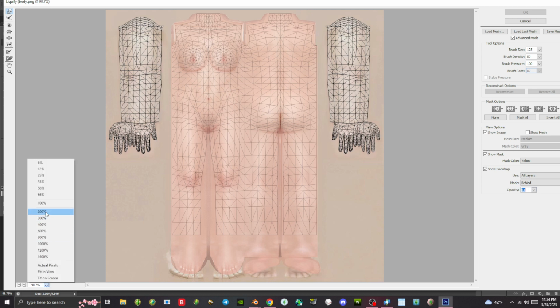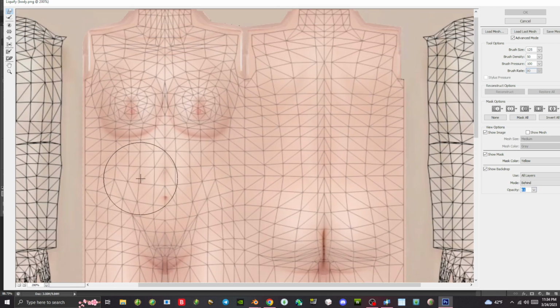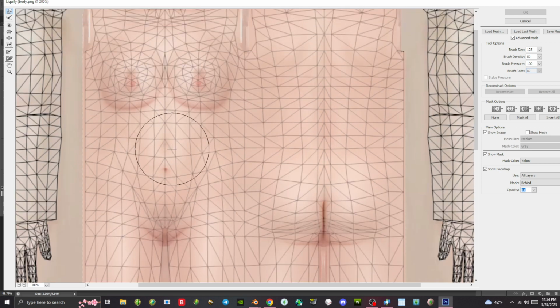So I'm just gonna go in a little bit closer so I can see what I'm doing. And as you can see, we can still see the background, the body that we're using. And I'm just gonna make my tool a little bit bigger, maybe like right here, and then I'm just gonna liquefy that up and move the nipples in the right spot.